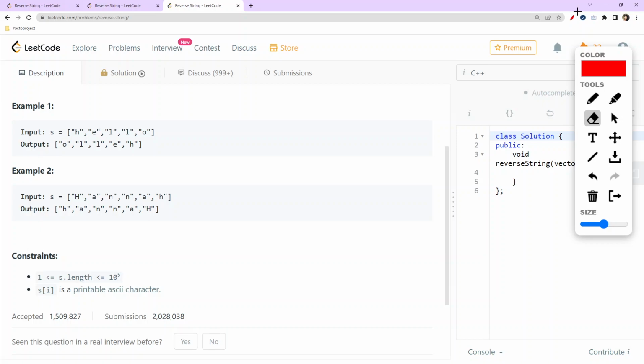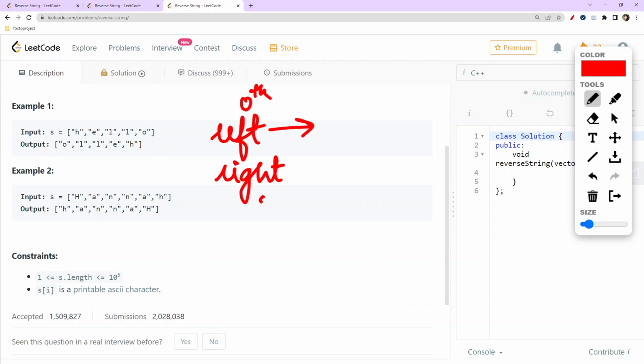As we have already seen from these two examples, it is something related to swapping. So we can simply use two pointers here. First, we maintain a left pointer which starts from the 0th index. Then we have a right pointer which starts from the n-1 index. The right pointer will be going towards the left, and the left will be going towards the right, like this. And as we are required to swap, right?